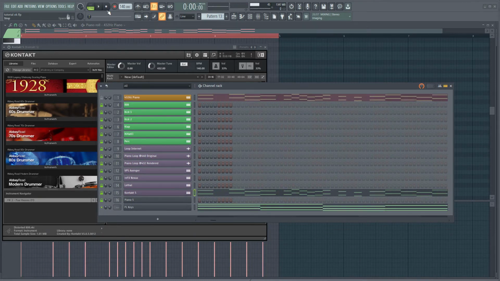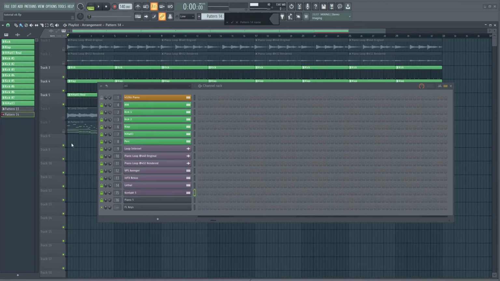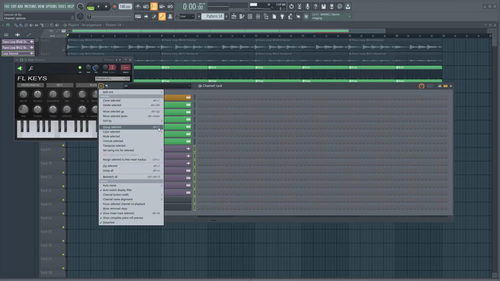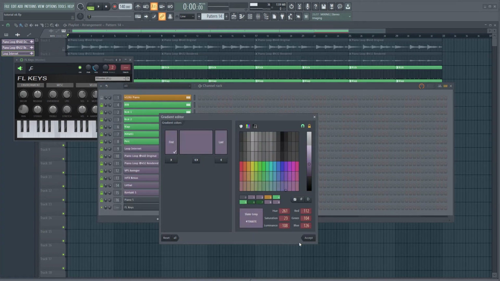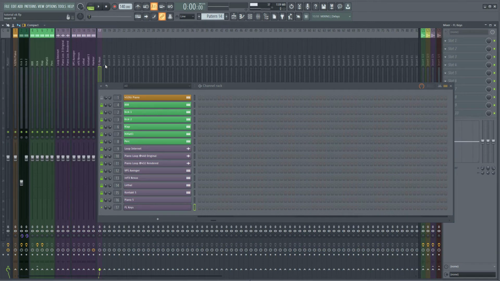So now that you have that, you can either compose with only one plugin like that, or you can also, so I'm going to turn off this pattern and create a new one. The intro loop was in B flat, so now I'm going to compose in B flat, always with the same plugins. So this is the third-party plugin. This is the FL Keys. Just like that.